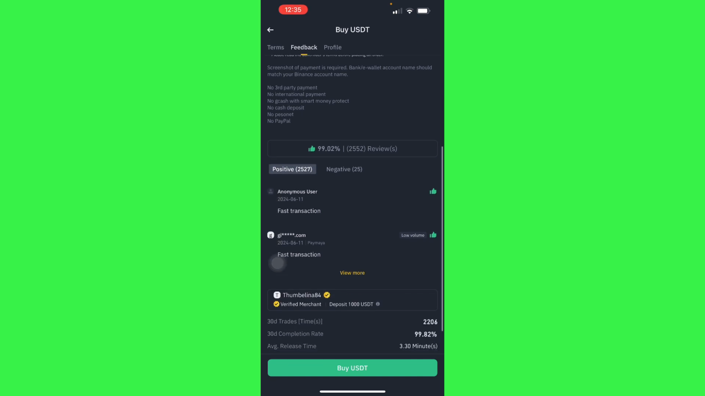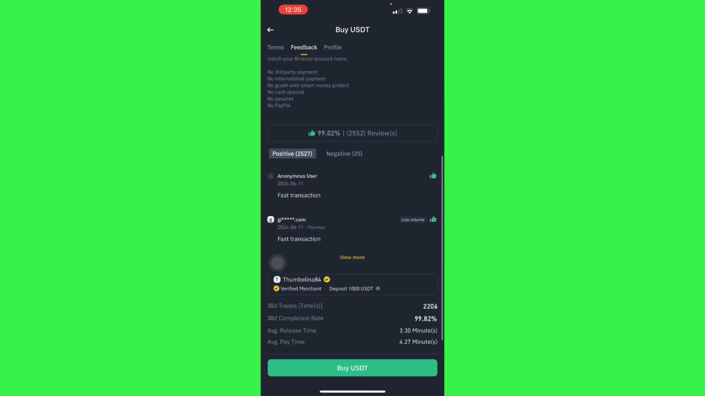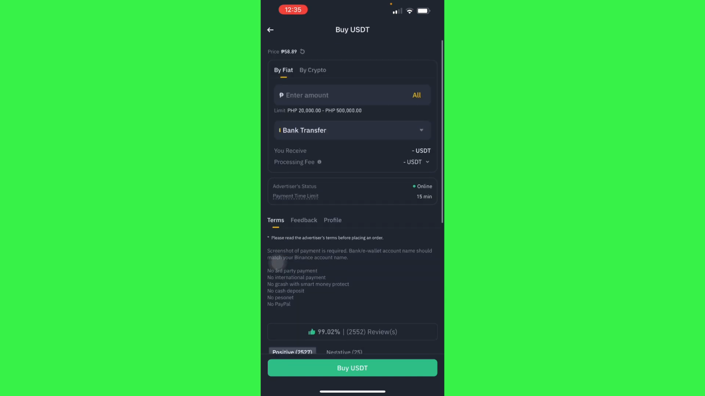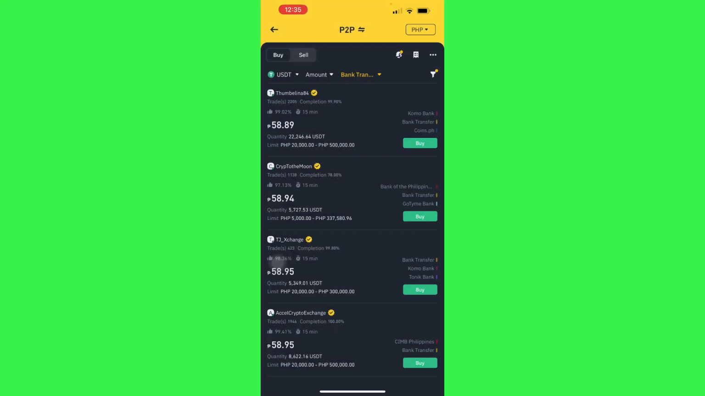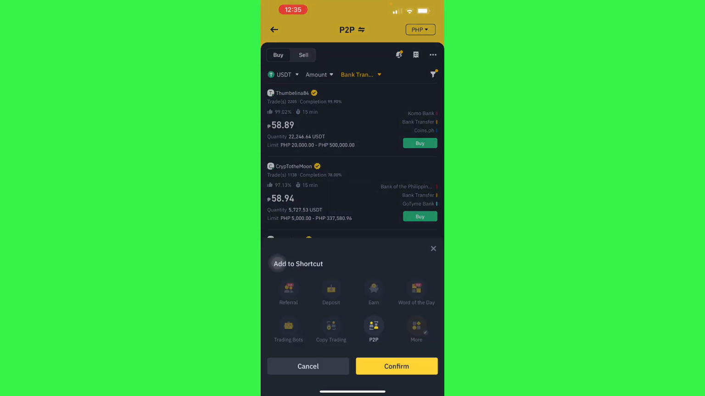You just go on with your bank details and much more, and then just transact with the seller right here, and then you'll have your crypto deposited to your account in no time. So there you go guys, that is how you buy crypto from Binance using your Mastercard and much more.